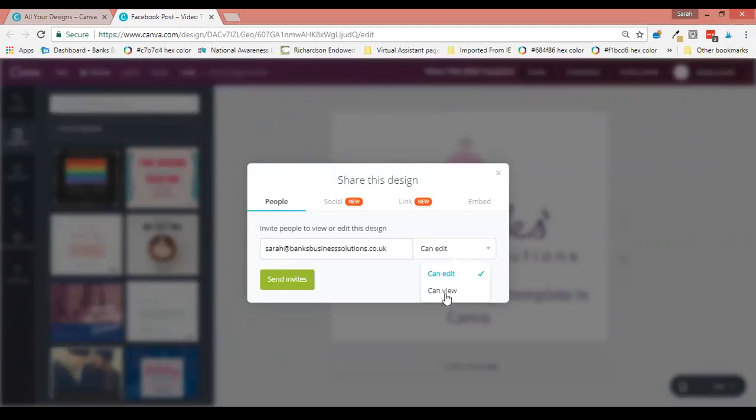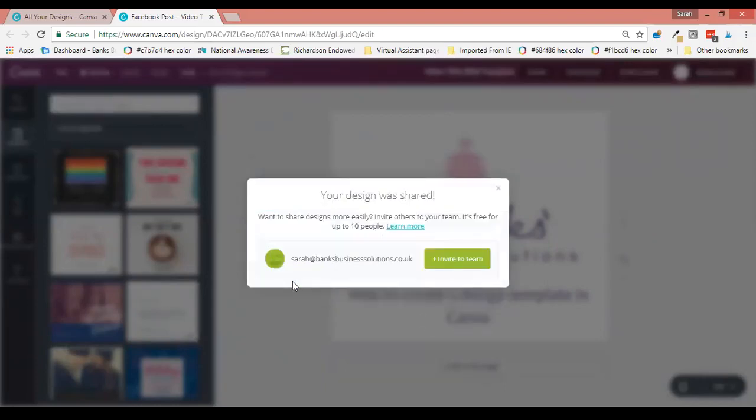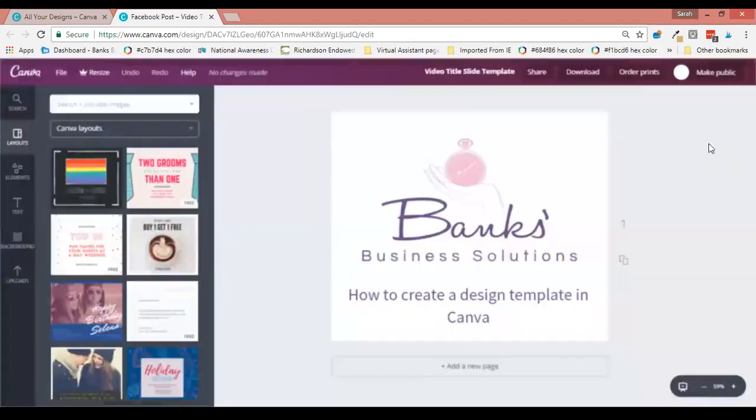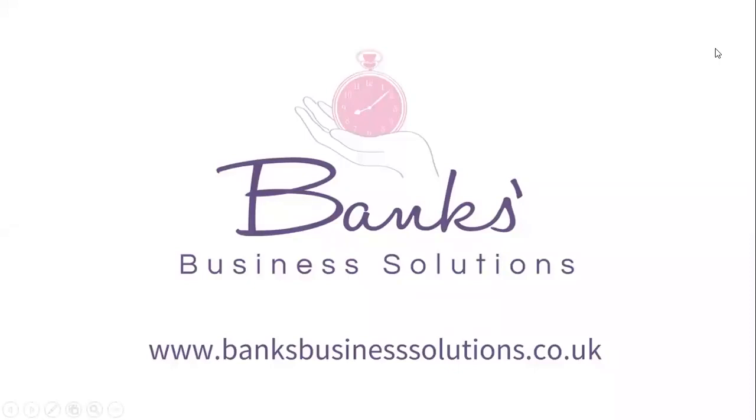Alternatively, you can just give them access to view the design, which will allow them to see it and download it, but not to make changes to it. So select the option that you want, click on send invites, and Canva will confirm that the design has been shared.